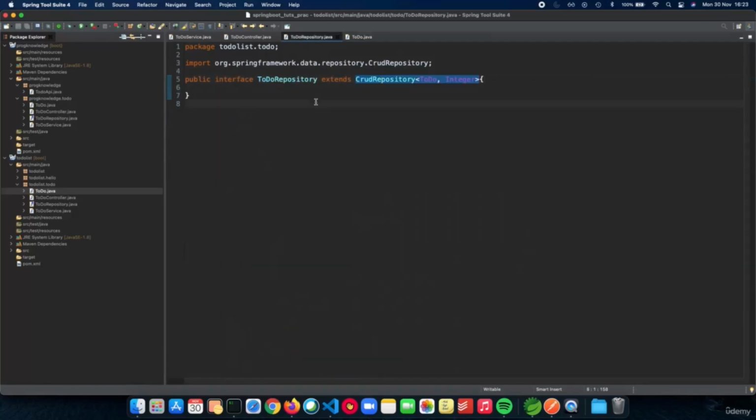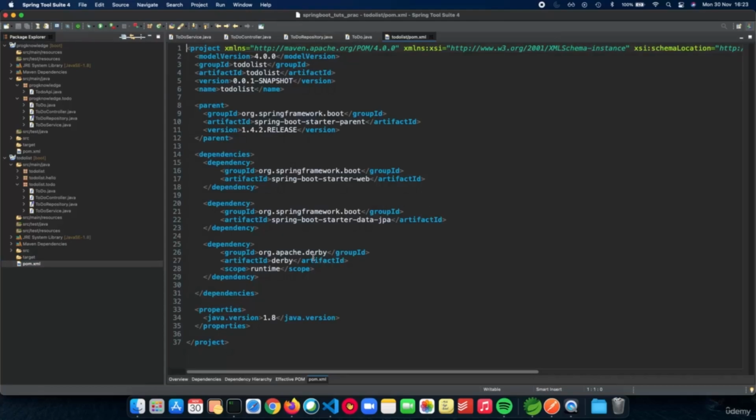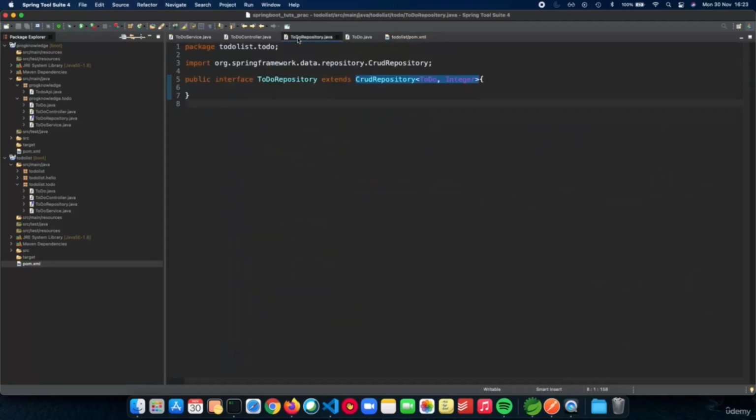Great. So what did we learn or what did we do in this tutorial? So we had imported two things. First was Apache Derby, which is an embedded database written by SQL Standard, which we'll be using later in the next upcoming videos. And we also added a dependency called Spring Boot Starter Data JPA. After that, we set up our to-do repository where we extend from something called a CRUD repository.